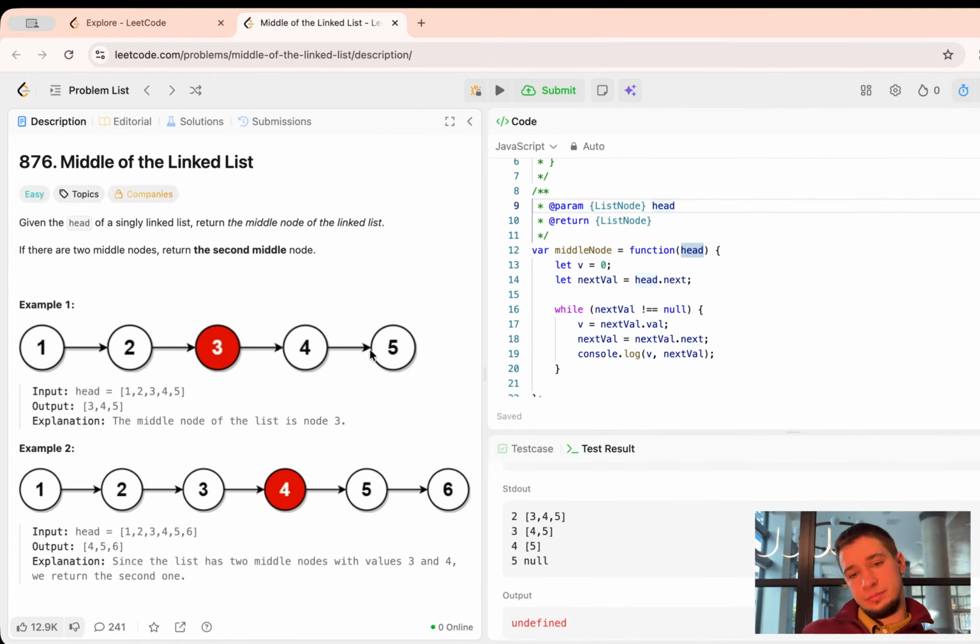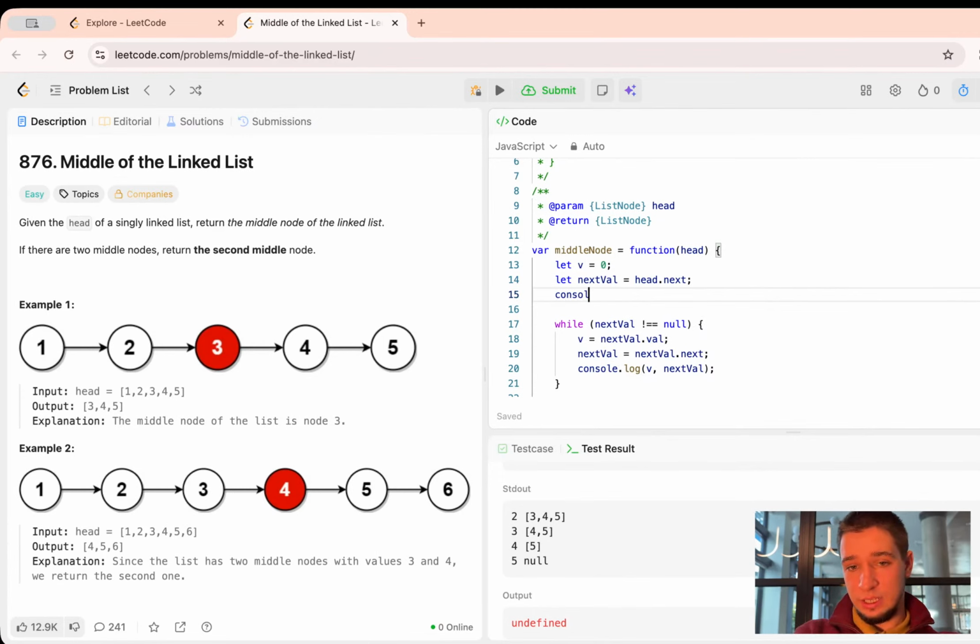Let's think a little bit. What can we do here? We can divide. Let's see what we have here. Find whether the length is odd or even. Then we can find the middle and traverse to find the answer. The length is a good idea, but the problem is that we cannot discover the length. It was my first idea, but if you go with head next, for example, length, it will be just undefined.